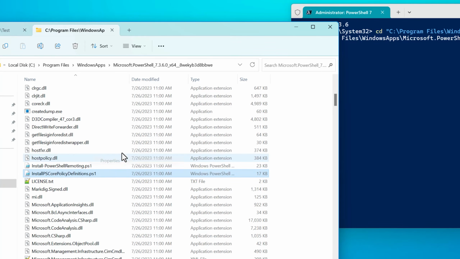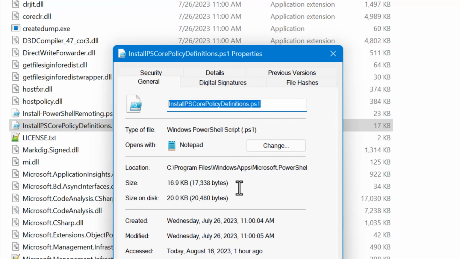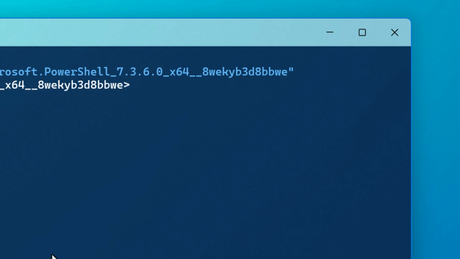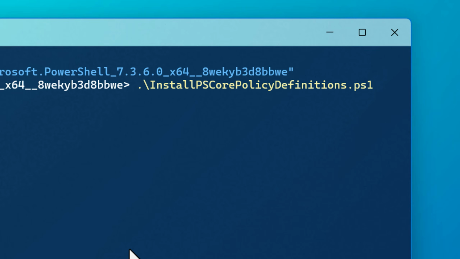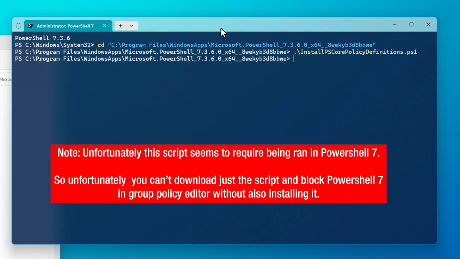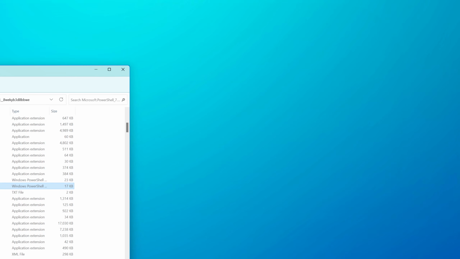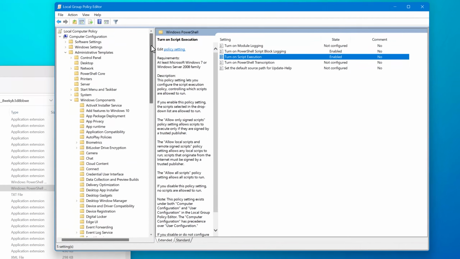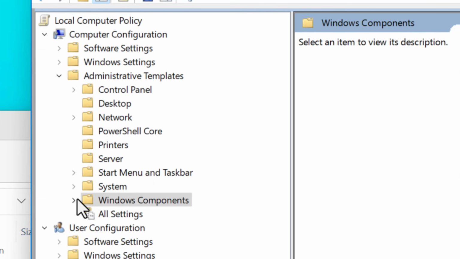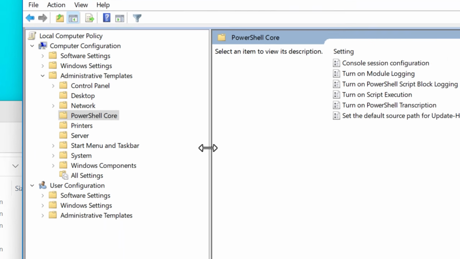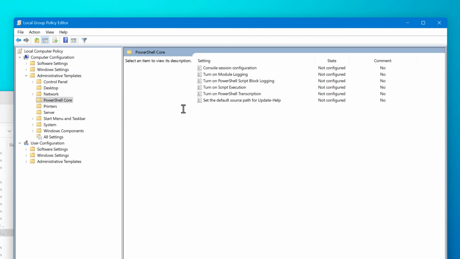Then what you can do is just go and copy the name of this, do / paste it, and run it. It won't show anything, but when you go back into the group policy editor, now you will see a new thing under administrative templates and PowerShell core. You'll probably have to refresh this. I already did this, that's why it shows up.